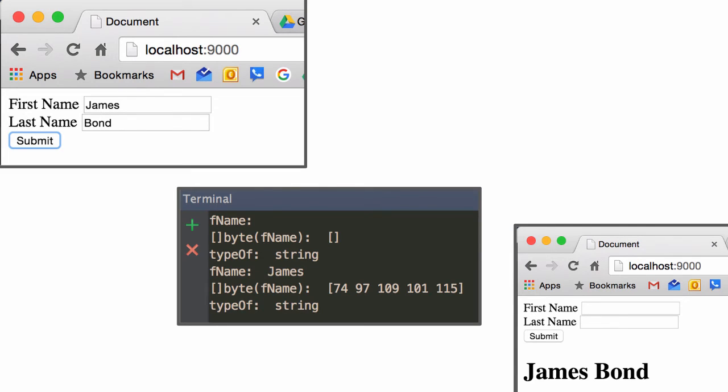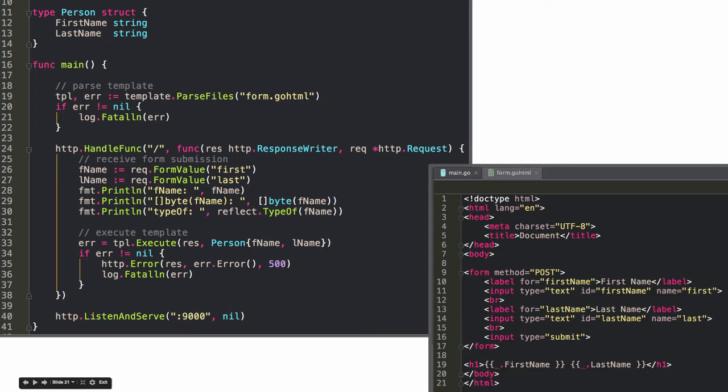So there we go. Entering a name, and this is what you get. F name is nothing when I first run it, and the type is string. After I run it and enter data, James, and then the type of string. Kind of interesting. I converted that to slice bytes. I'm not sure why I did that. I almost want to start editing this code. So then we execute the template. First name, last name.